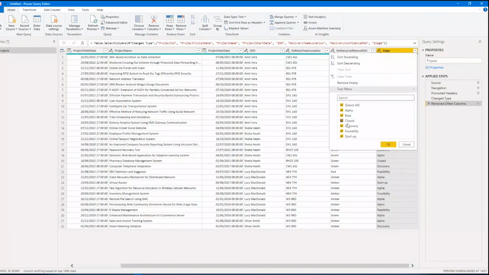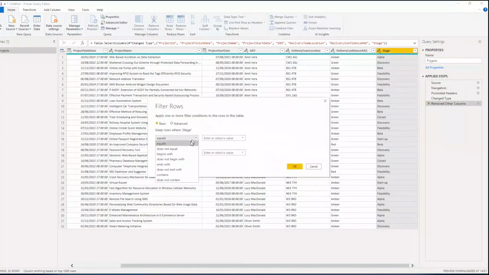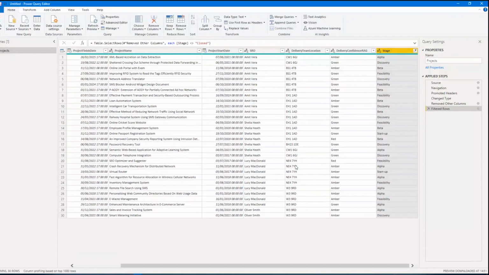We could just select the ones we want, very similar to Excel, or I'm going to do it in a slightly more complex way. So I'm going to go into text filter equals, and hopefully you're recognizing this from Excel where you can use a filter. And we're going to say, don't show me stages that are equal closed. Click apply, and then you see straight away it's taken out those closed records.